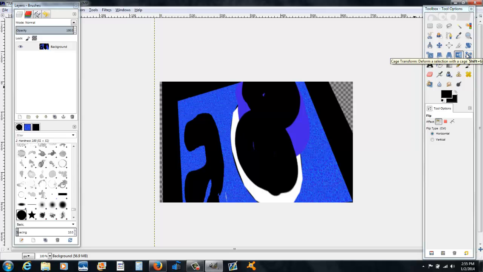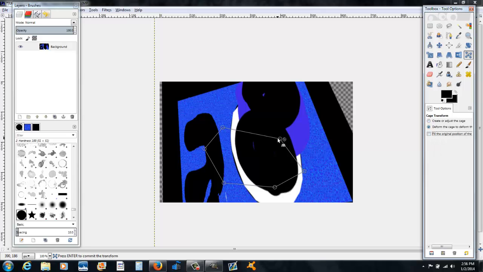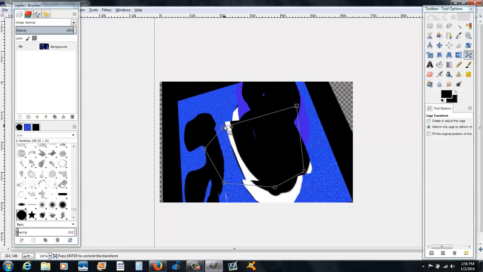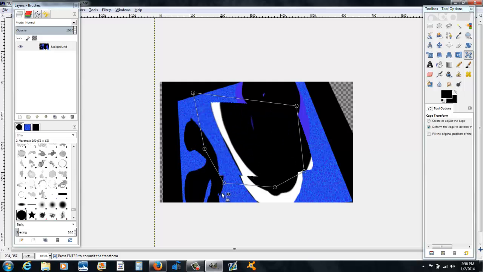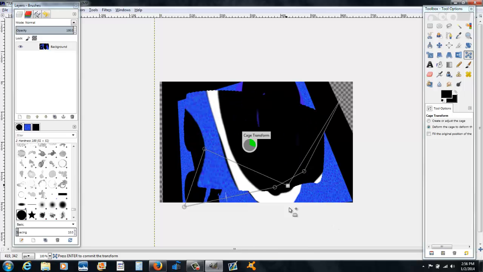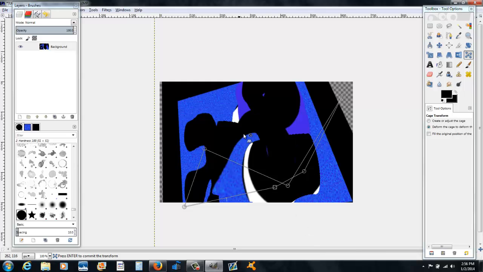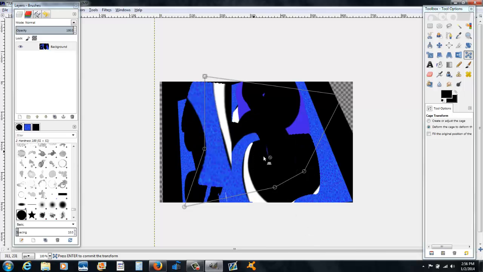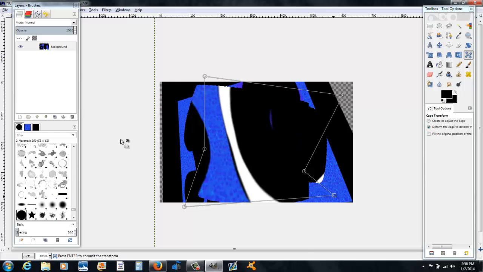The next tool is the cage transform tool. Basically, you select an area like you do with the scissors tool and the path tool, and the selection that you pick. So as you can see, I'm just going to move it around so you can see it deforming it, and it just messes it up. You can pick any selection you want, and it will deform the picture for you.